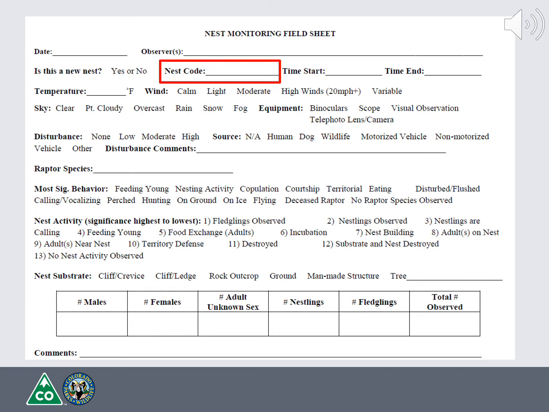Nest code. This is a 7-character code that is the unique name of the nest you're observing. We follow a naming convention that specifies the park the nest is in by a 3-letter code, the letter N for nest, and then a 3-digit number for the order that the nest was found. So for example, CHAN047 is the 47th raptor nest that we found at Chatfield State Park.